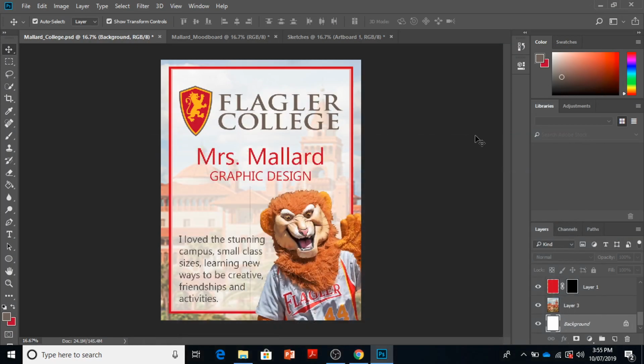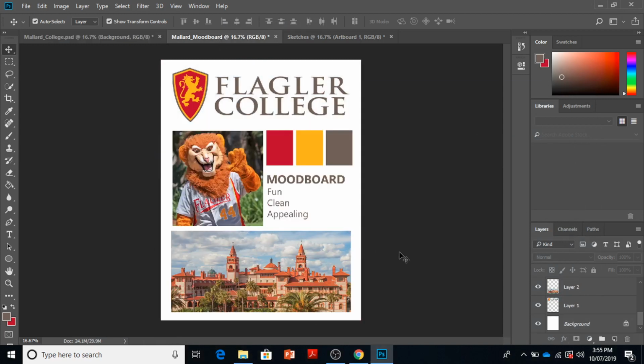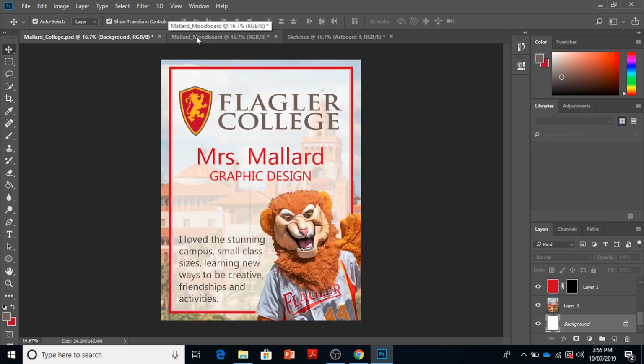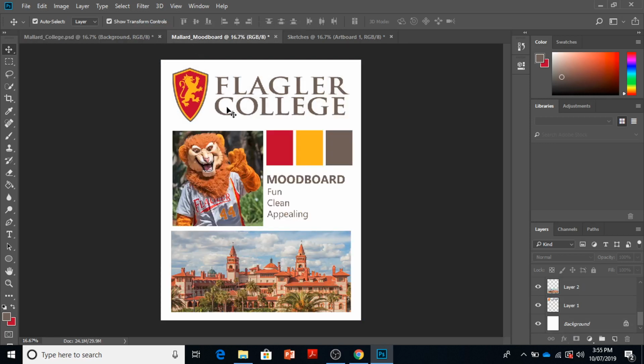So let's get back into Photoshop. In Photoshop, you are going to start with your mood board. So you're going to create a mood board. This is a mood board that would have been created for this final product. So here's a mood board. I want to make sure that you have on there some images. Here are some images of the college, our mascot, the logo. I've added the color scheme that I'm going to go with.